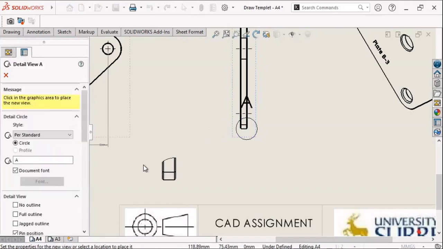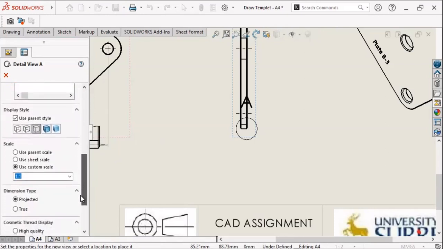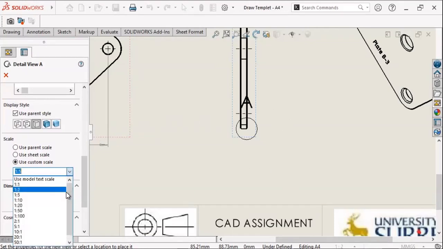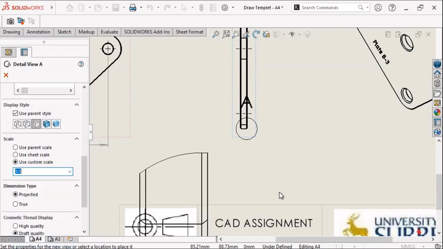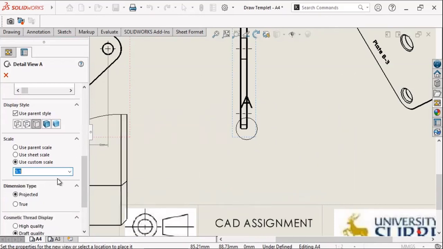Once you click this one, if the view is too small, you can move it down to here to adjust the views, the scale of the view. It's even smaller. So if you think it's not too big, you can use that one. I think I can use a smaller one.